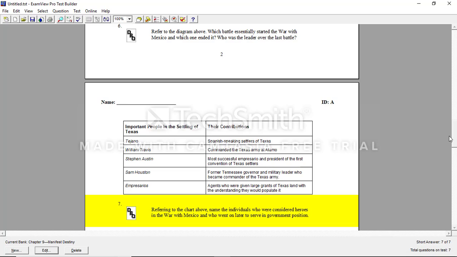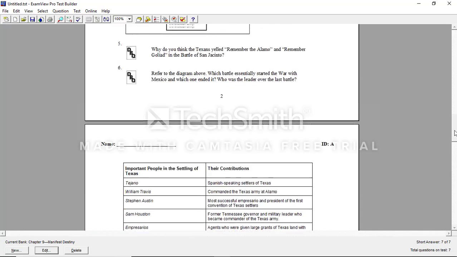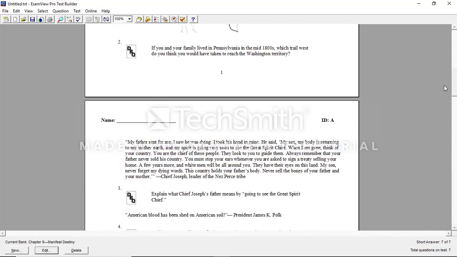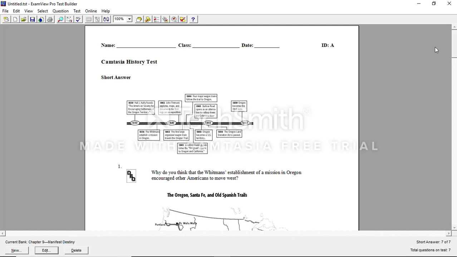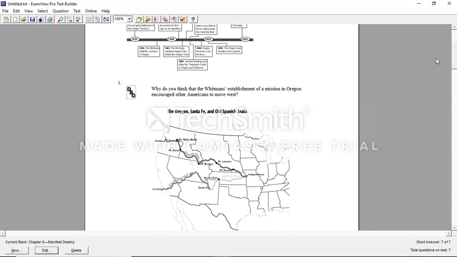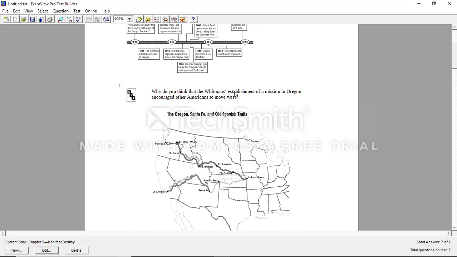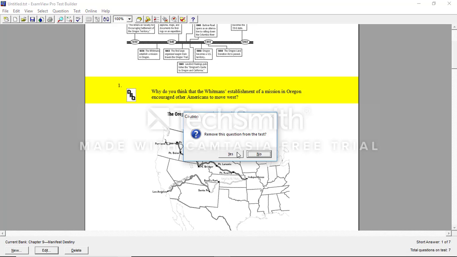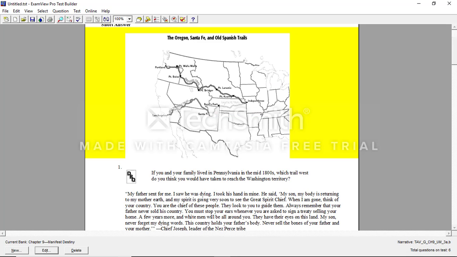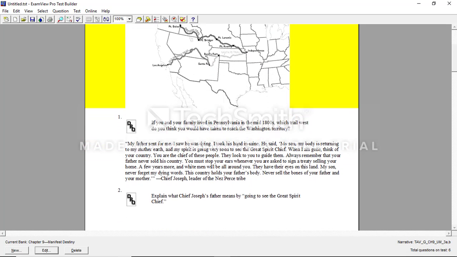I do usually take out anything with color. I know that's funny, but at the school I'm teaching at, we don't have many color printers, so if you use a color map, then the students can't read it. So I usually go and take that out first, and then I go back through and see which are the best questions, or which I feel are the best questions. And you can eliminate them pretty easily. Let's say you didn't want to use this timeline question. You click on the question, press your delete button. Do you want to remove this question? Yes, I do.